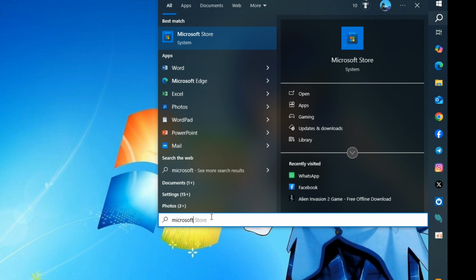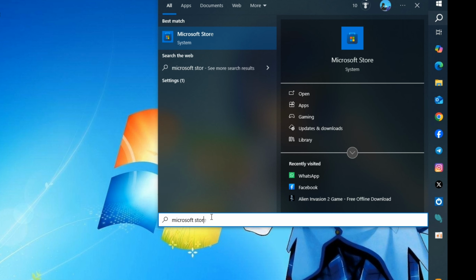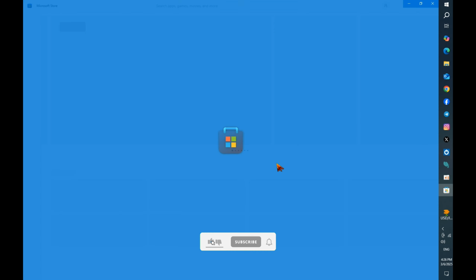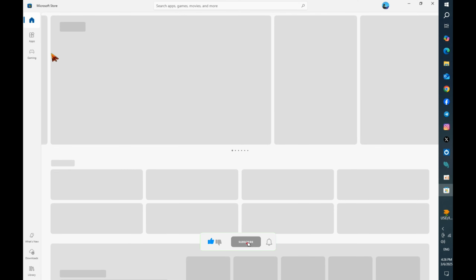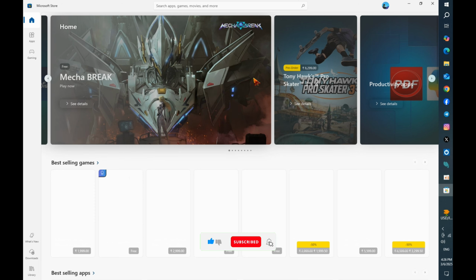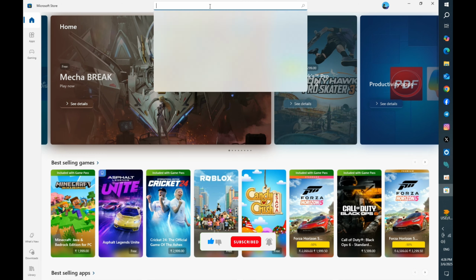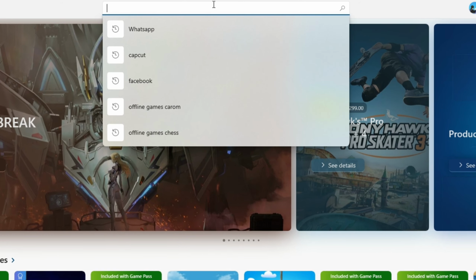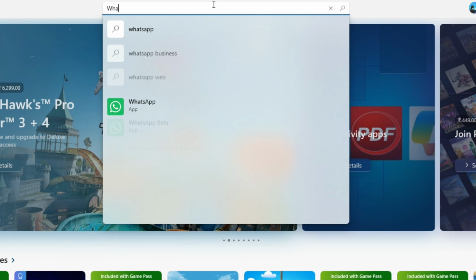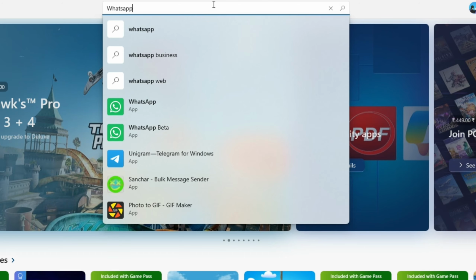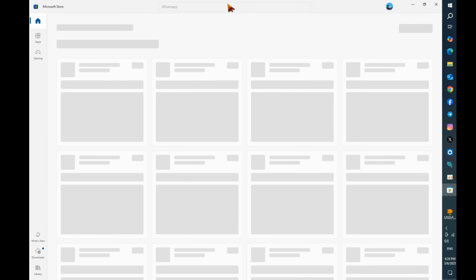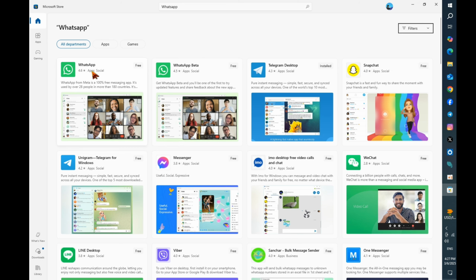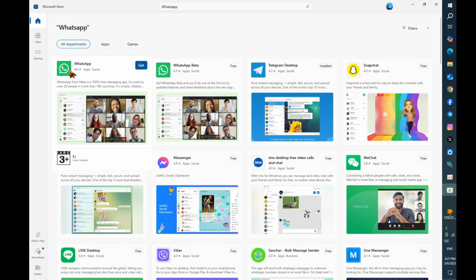Search Microsoft Store. Click enter. At the top, search WhatsApp. Type WhatsApp. Click enter. Then go to the first one. Click there.